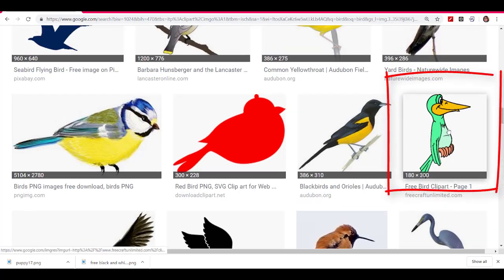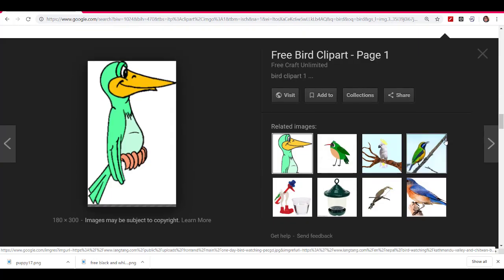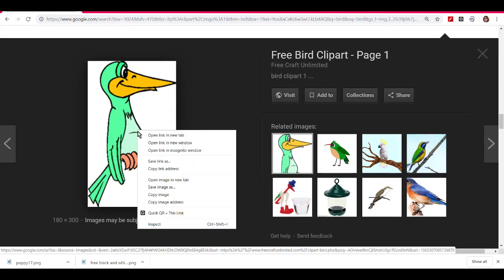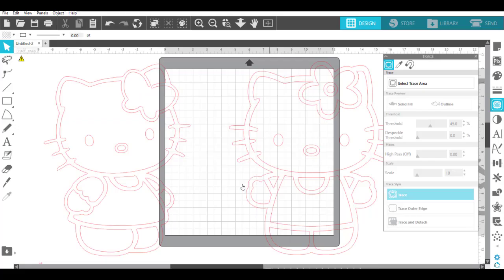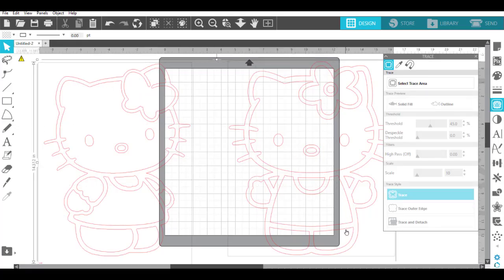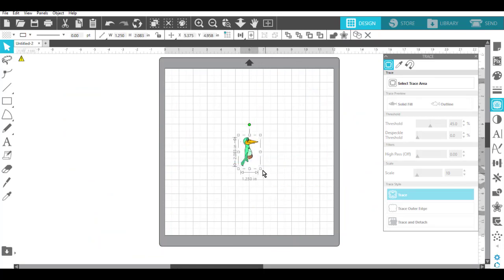Like this one right here. Would you think this would be a good one? Look at his size, 180 by 300. Suppose I really liked him. He won't be good. Watch. Let me right-click on him and copy the image, and let me bring him into Silhouette. Get rid of the two Hello Kitties. I'll right-click and paste him here, and he's awfully tiny.